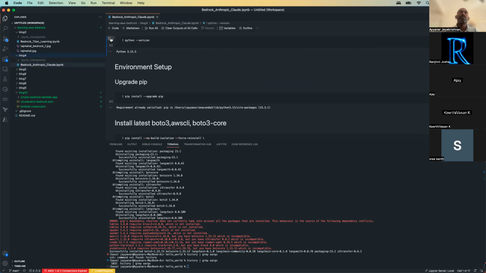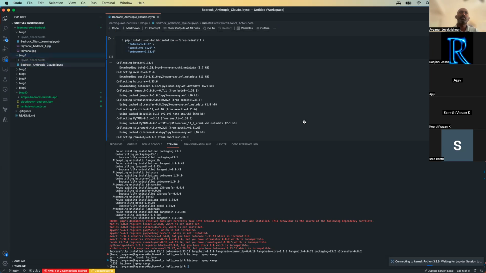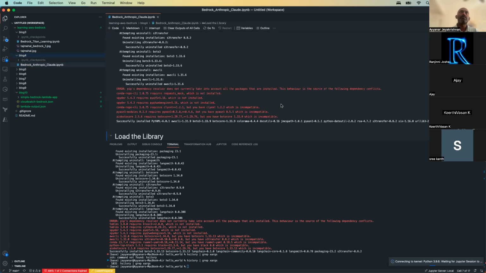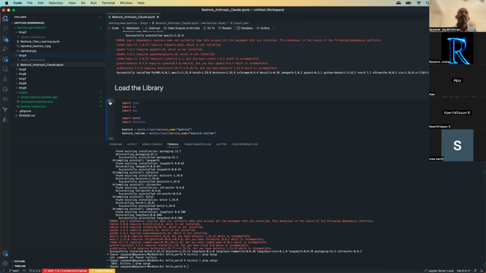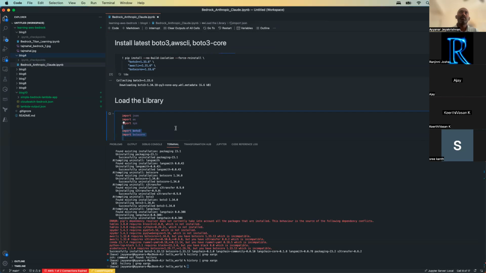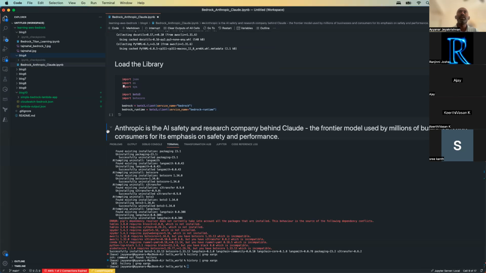I already installed the latest Python version, and I'm doing the pip install for safety. Then I have the Boto3 version. Here I'm installing the Boto3 client and calling Bedrock. I think everybody knows how to use Boto3 in one way or another. So here I'm keeping the runtime: the Bedrock service is bedrock-runtime.